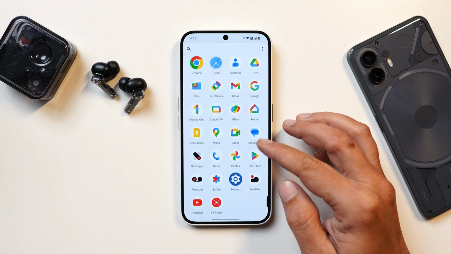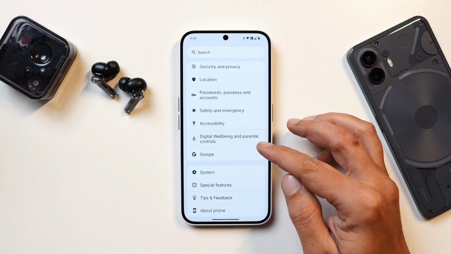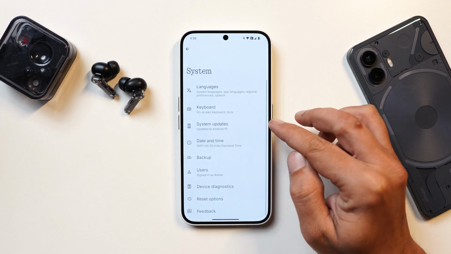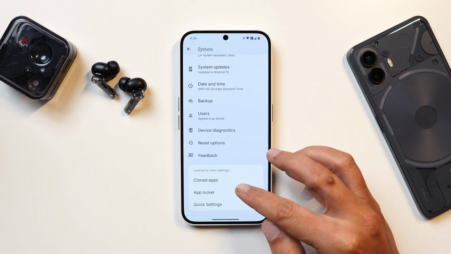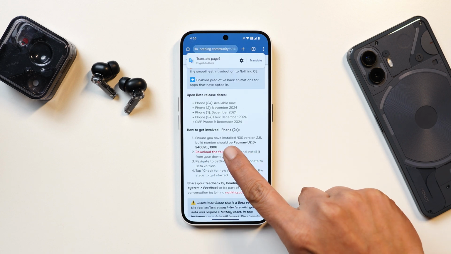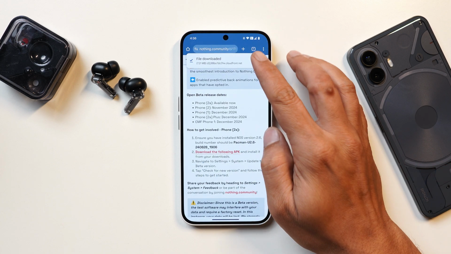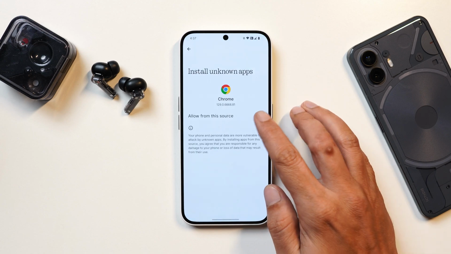Now talking about the installation process, you won't receive this update directly in the about section. So you need to download an application. I'll provide that APK link in the description below. So here is that application. You just have to download this APK file. Once downloaded, allow all the necessary permissions and install it.